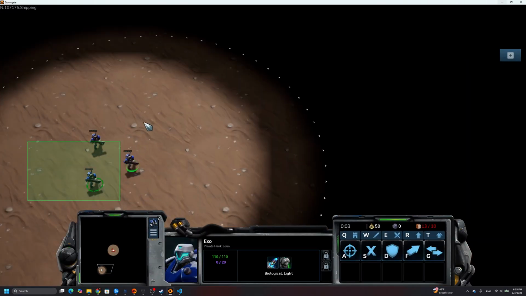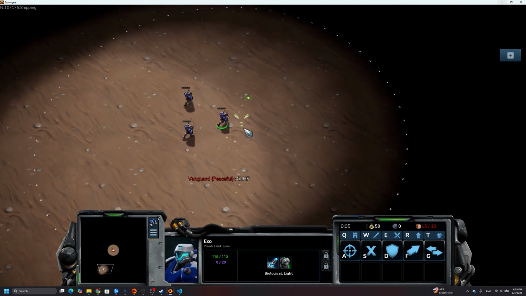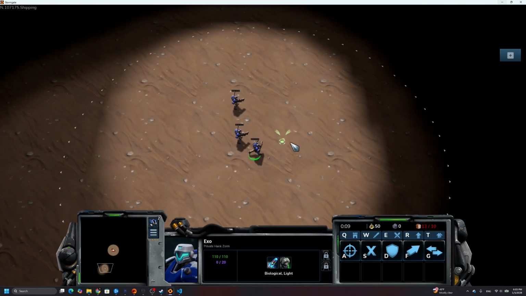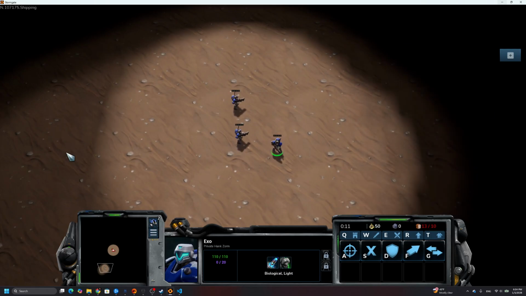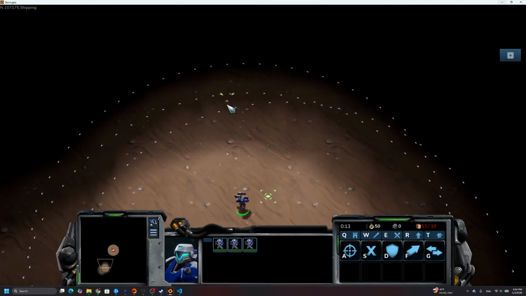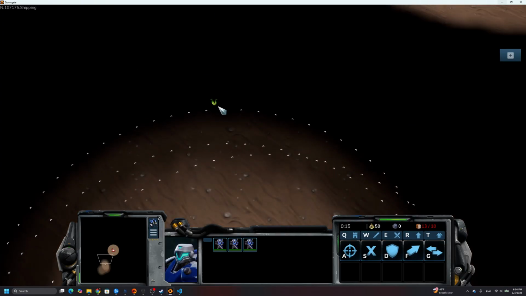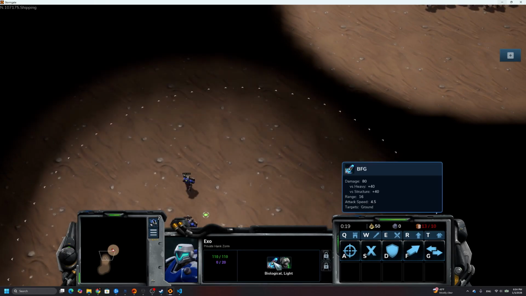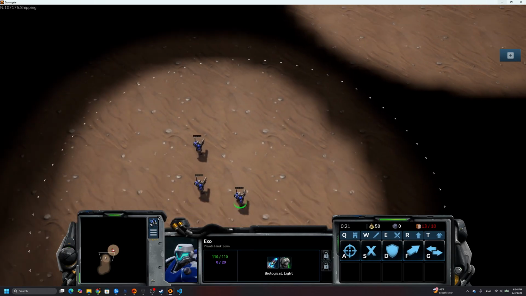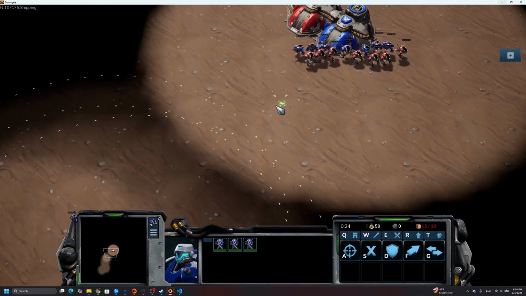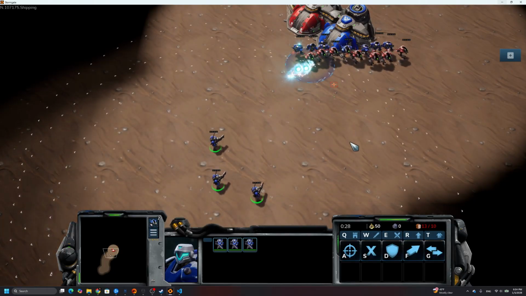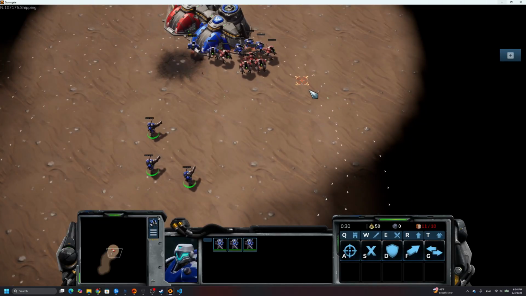So we have these three units that are still called EXO, but you already see that it has a different circle here. It's exactly like the artillery mag, because they have the artillery mag weapon now. It's called BFG, and we just move it in here and try to attack. Yeah, we did it.